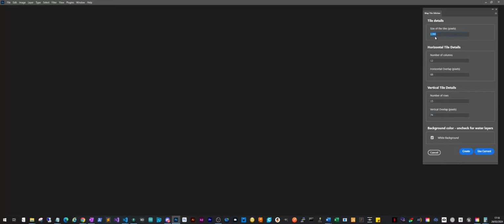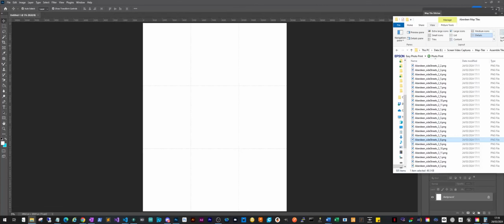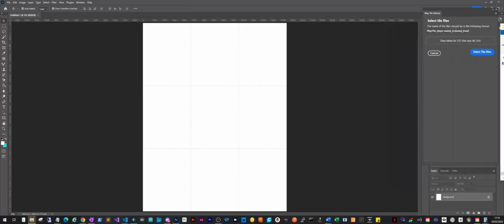The size of the tiles are always the same at 1280 by 1280, and if I hit the create button here, it will create a Photoshop document that's large enough to take all the tiles for a single layer. So the next step is to deal with each layer, right?